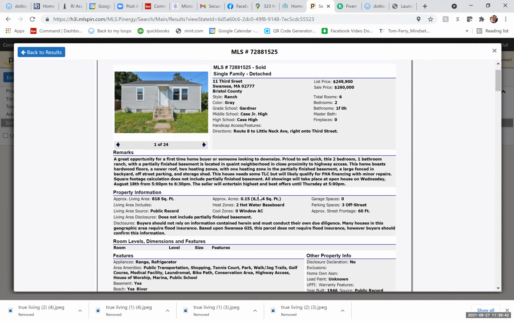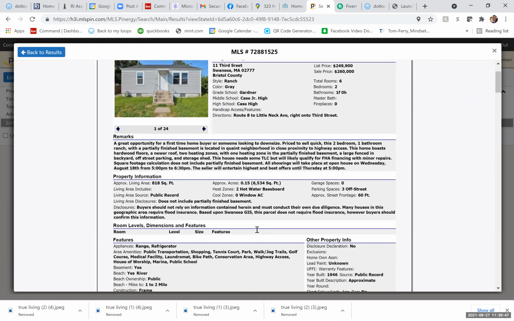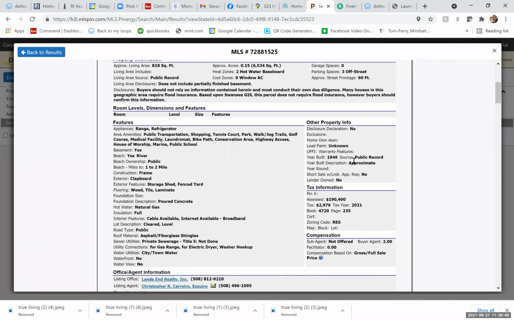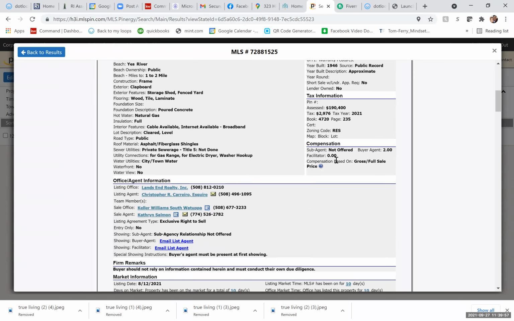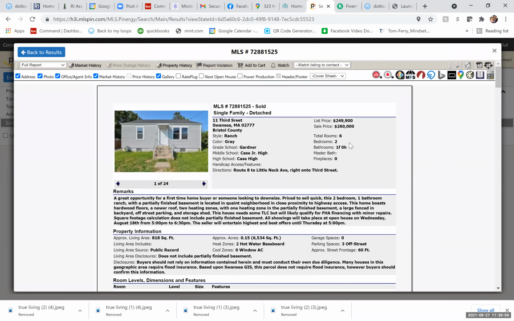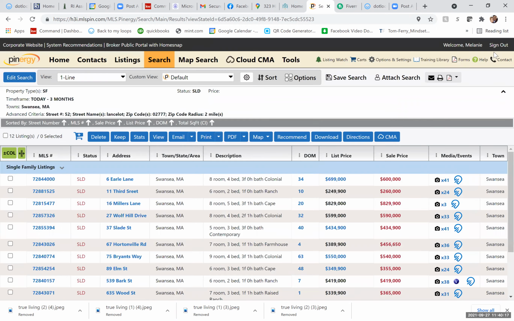Mine's on just under half an acre. This one's a little bit less, so that's a little bit smaller. Let's see what else we've got in here. This one was built in 1946. Mine was built in 1975. Okay, so I'm actually going to keep this as a comp. It is a little bit smaller, but it would probably be used as a comp. This one's a 2-bed, 1-bath, so is mine. Okay, all right, so I'm just going to jot down this MLS number on the printout that I did.